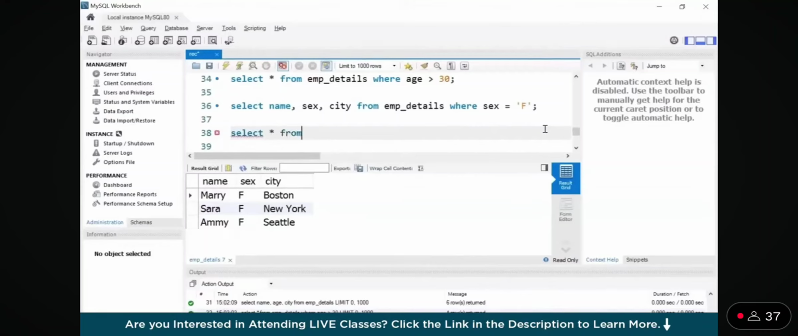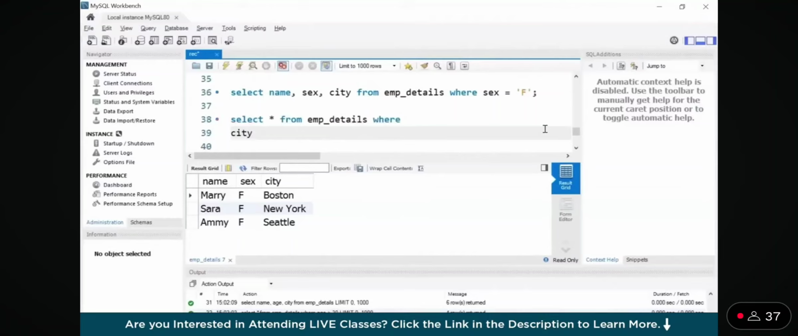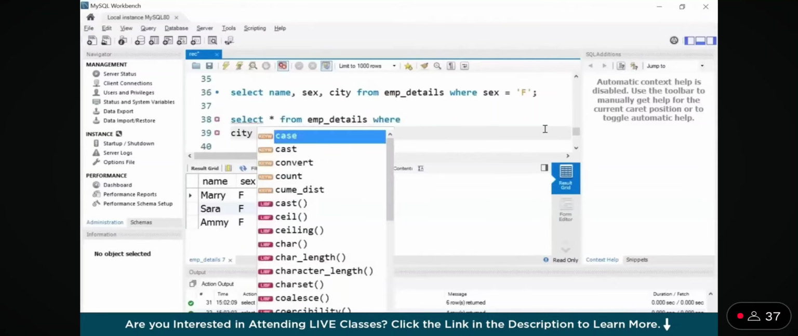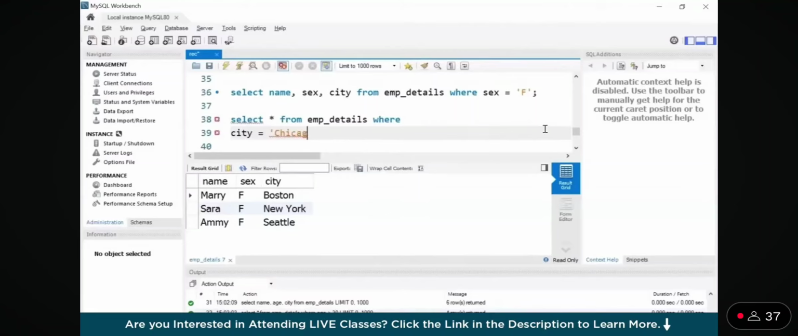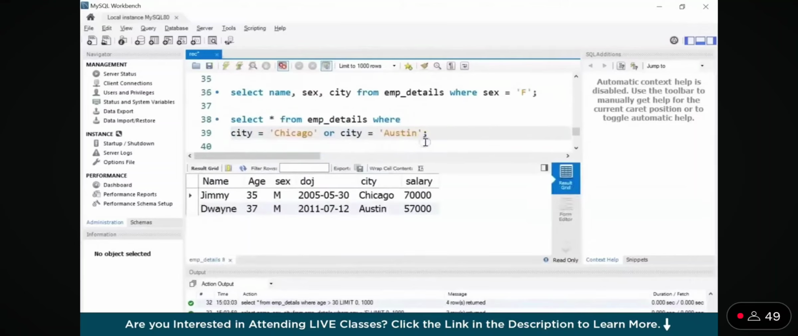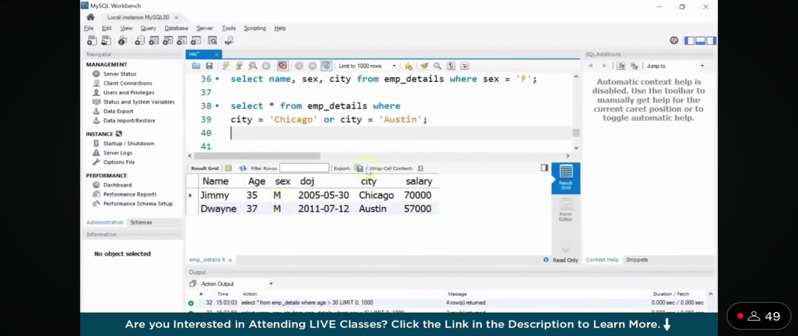So I'll write select star from emp details, which is my table name. Then I'll give my where clause where city equal to, I'll give my city name as Chicago, and then I'm going to use the OR operator, or city equal to, I'll write Austin. I'll give a semicolon and let me run it. There you go. So in the output you can see all the employees who belong to the city Chicago and Austin.